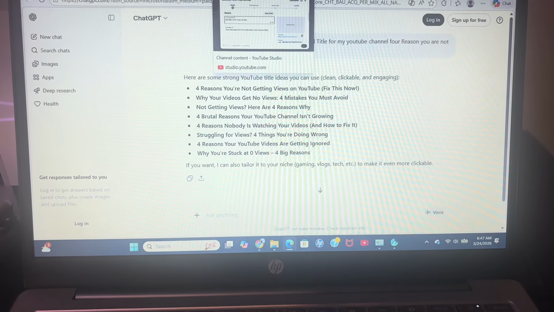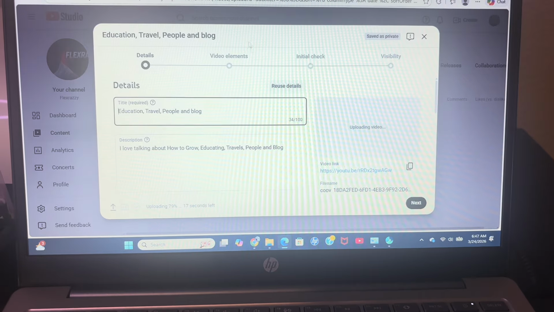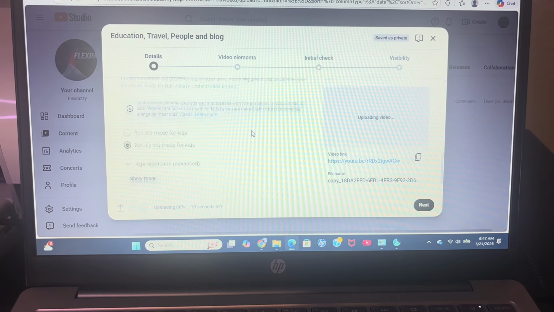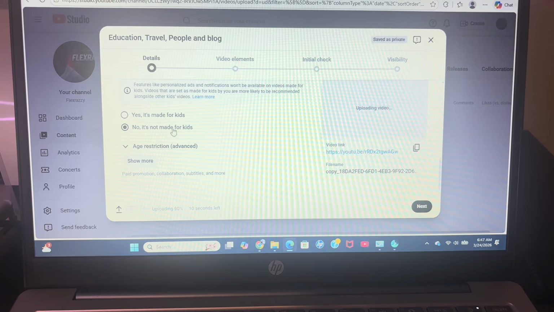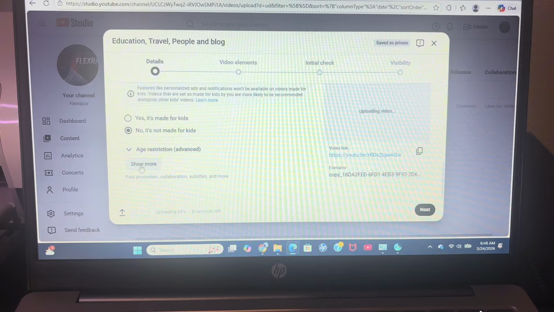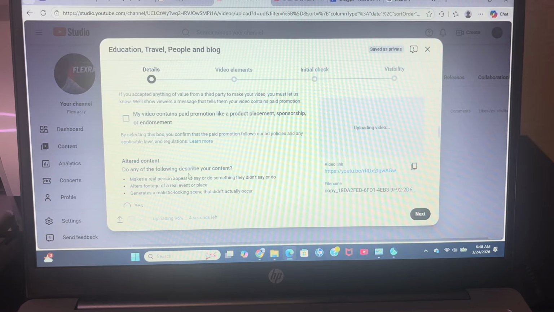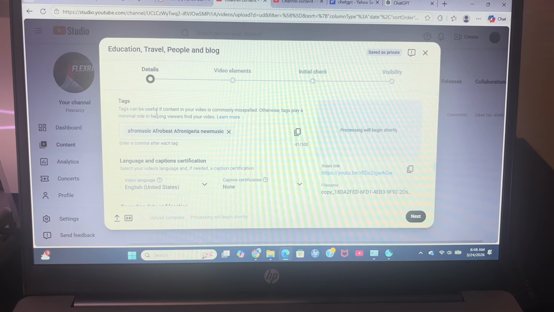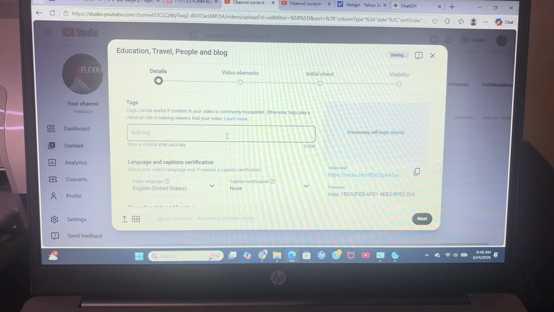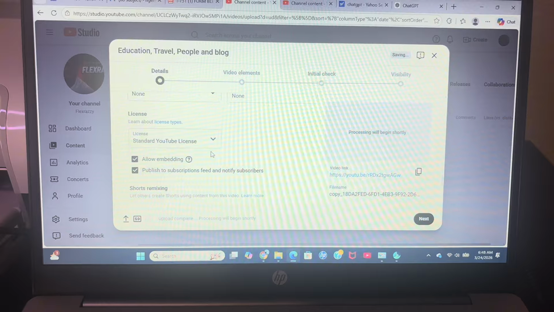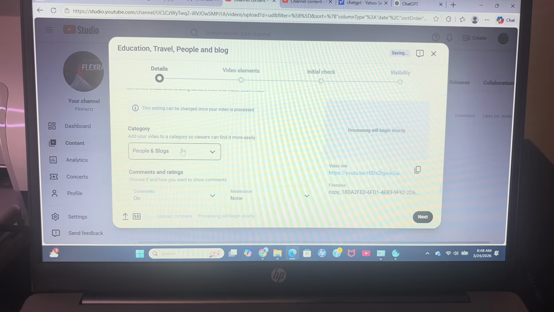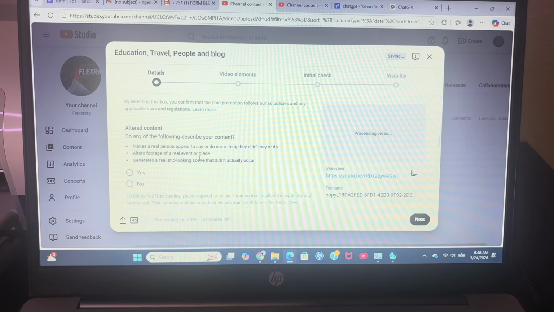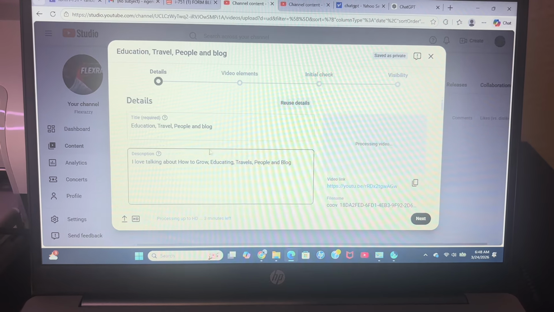Then let's go back. Then you can write, before then, under this, you can say, no, it's not for kids. Then you go to more. I want to properly show you where to go down. You write a good tag. Take away this. I'm taking away this. Under this category, you have to put a good category for yourself. Under, let's continue. Let me go. I will have to rewrite all this.